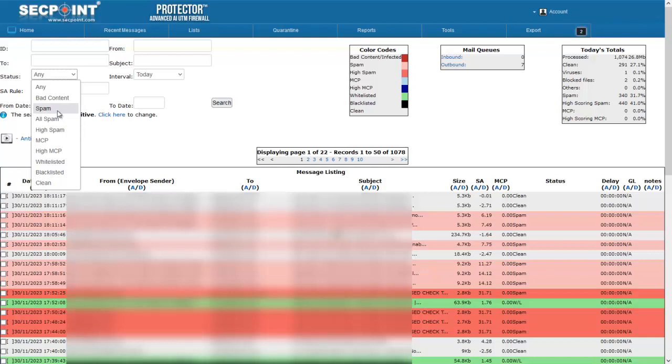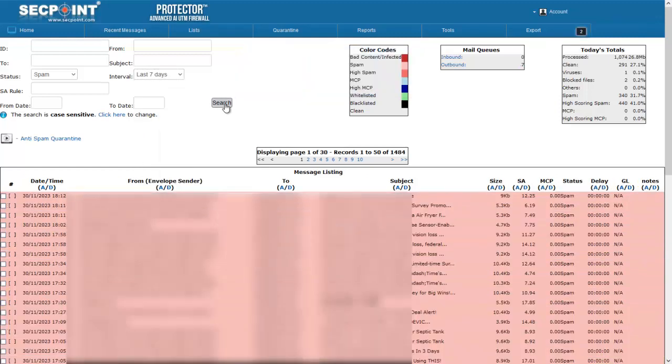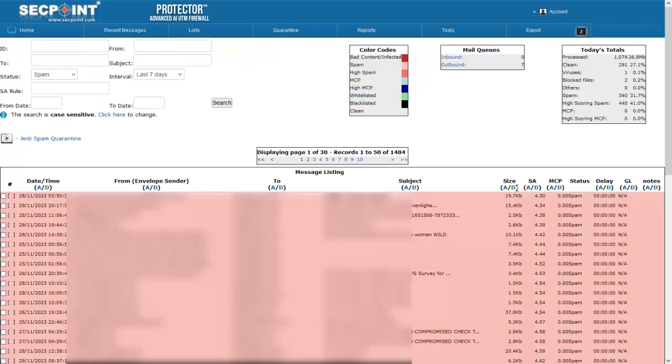Now the spam option will only retrieve the email messages marked as spam, disregarding all other spam types, for example high spam or blacklisted. All spam types are instead retrieved choosing the status all spam. This is especially useful when you want to analyze messages with a score next to the boundary of spam, which is 4.3 by default, and that could possibly be valid messages blocked by chance by the anti-spam filter.